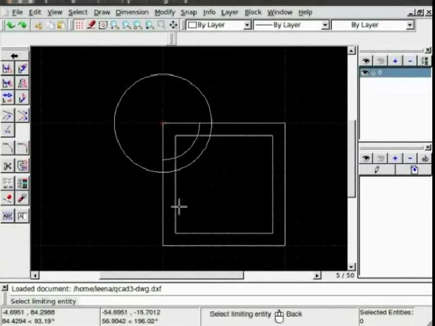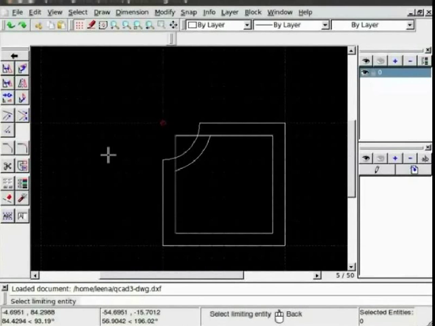Let's use it for this circle. This is the outer edge circle. Now that we have trimmed it, we just want to remove this corner. Go to trim again, and this is my limiting entity, and these two are the areas which should be trimmed. Same thing for the inside one.